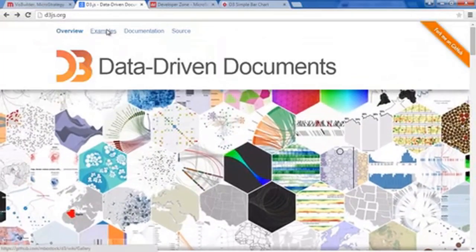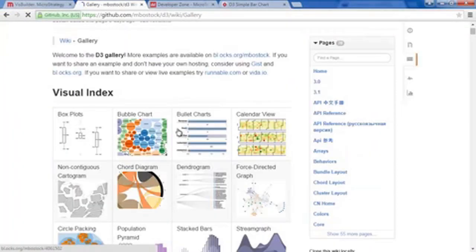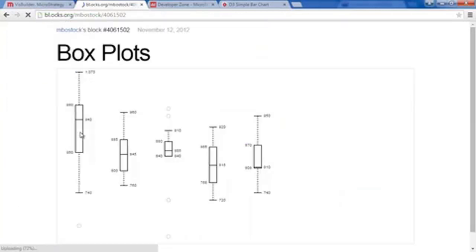So I'm going to just click on examples. Here's a bunch of visualizations that I can choose from. What I'm going to do is choose a box plot. So this is probably a very useful visualization. This is something that MicroStrategy does not have out of the box, but it's very common in all statistical analysis or statistical classes that you take out there. It's a box plot. It's very commonly used. I think a lot of people know what it is, but it's something that MicroStrategy does not have. And I think this would be very useful to bring into MicroStrategy and also to show people within MicroStrategy.